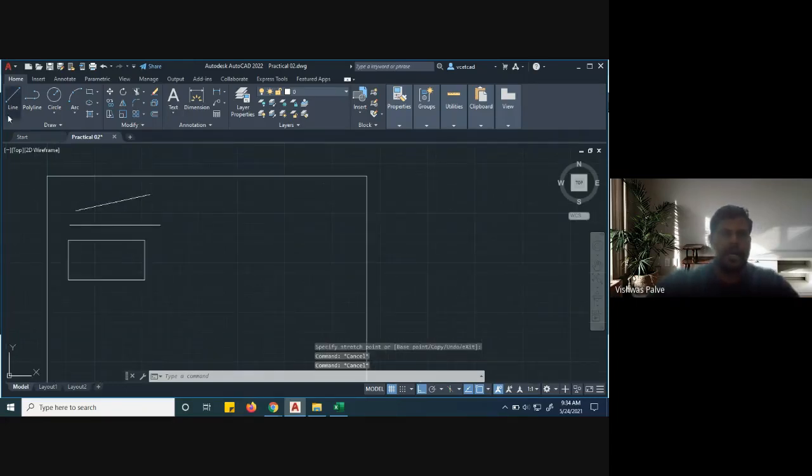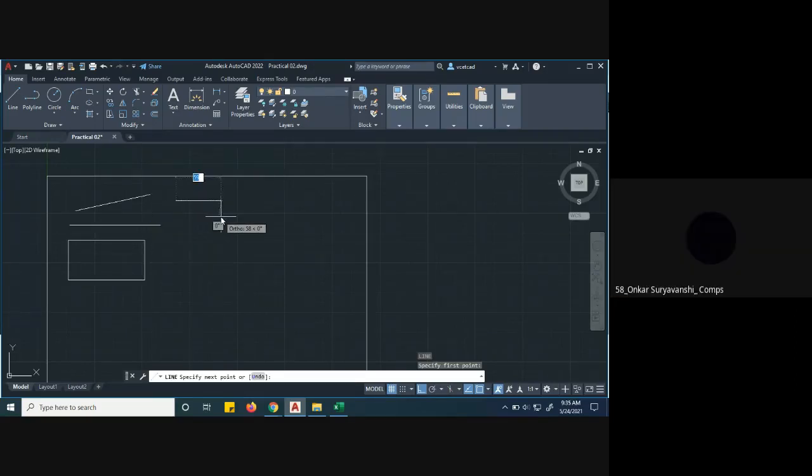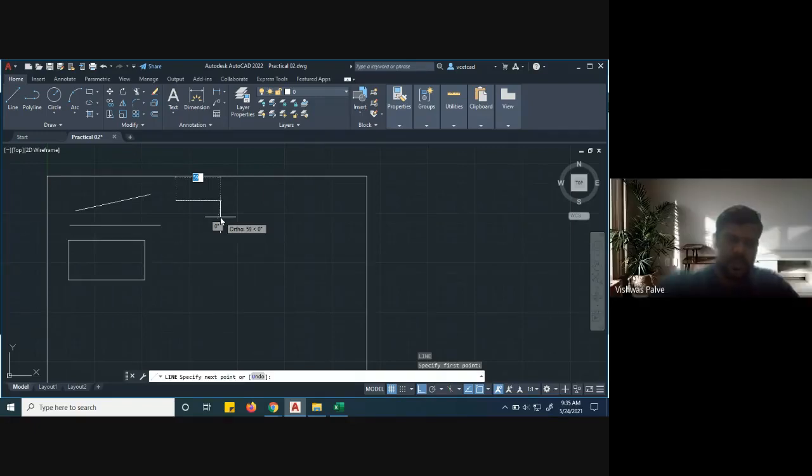Yes, again in the line option, L enter. Specify the first point, right? Then if I want to draw an inclined line, what will be the features? What is the problem? Why are we not able to draw an inclined line? Only horizontal and vertical lines. Ortho is on, so you have to switch it off. How are you going to switch it off? F8. Using the key F8, the ortho is off.